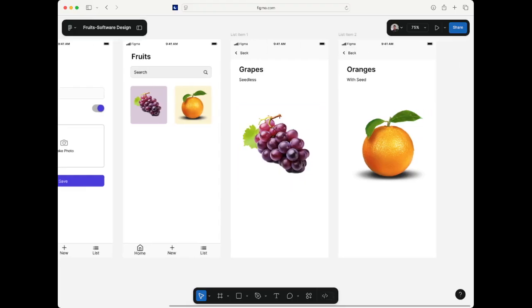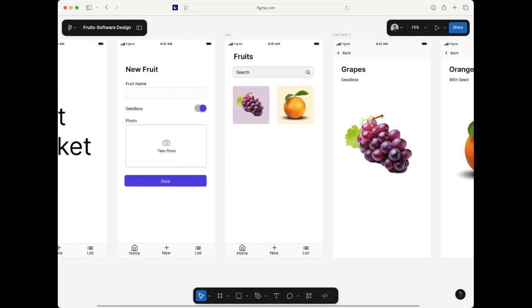fruit. I omitted the home screen already, but this will be a separate screen, which would make the user tap back and go back here. So we're going to follow that.